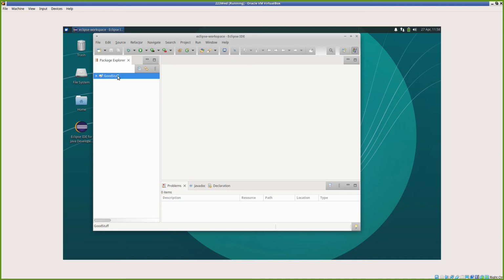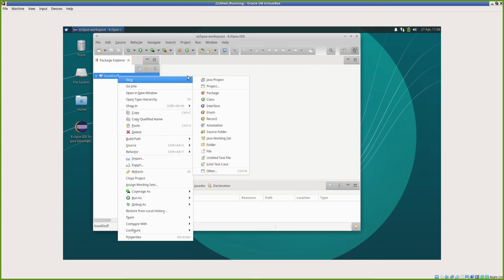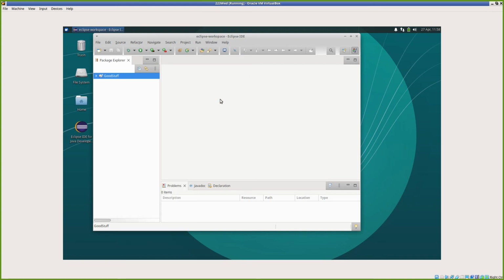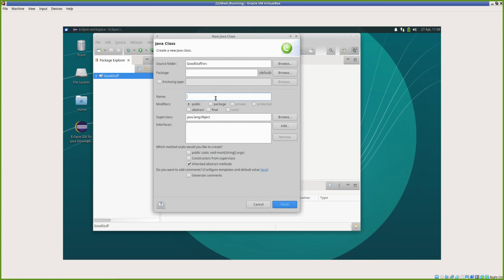Alright, so here's what I'm going to do. I'm going to right click on my project, and say new, and class. And I want to make a class. I'm going to be really unimaginative and call my class main. You've seen me do that a bunch of times. It says up here the use of the default package is discouraged. Don't worry about that. We'll talk about packages another time. I'm going to leave this blank and ignore that message.